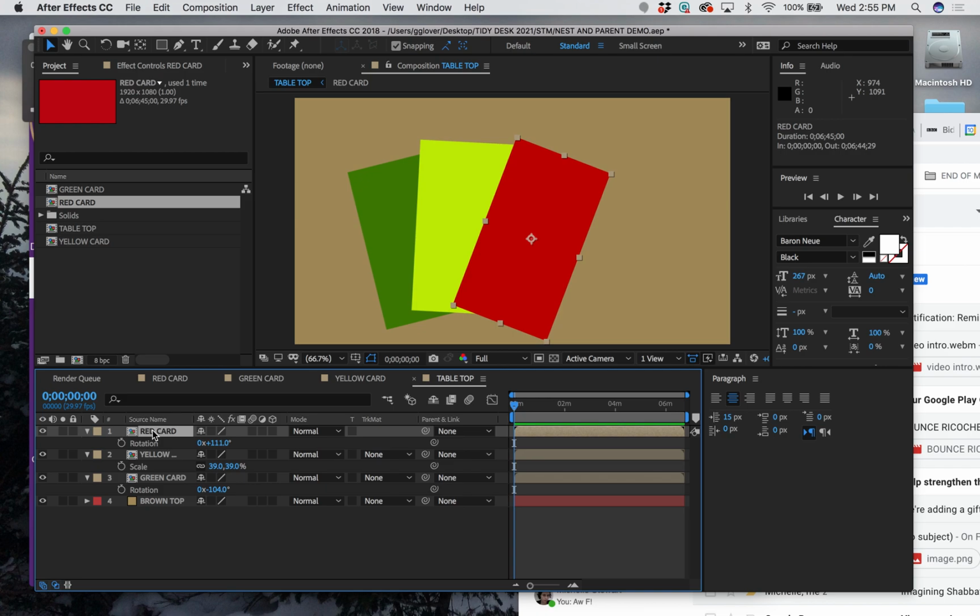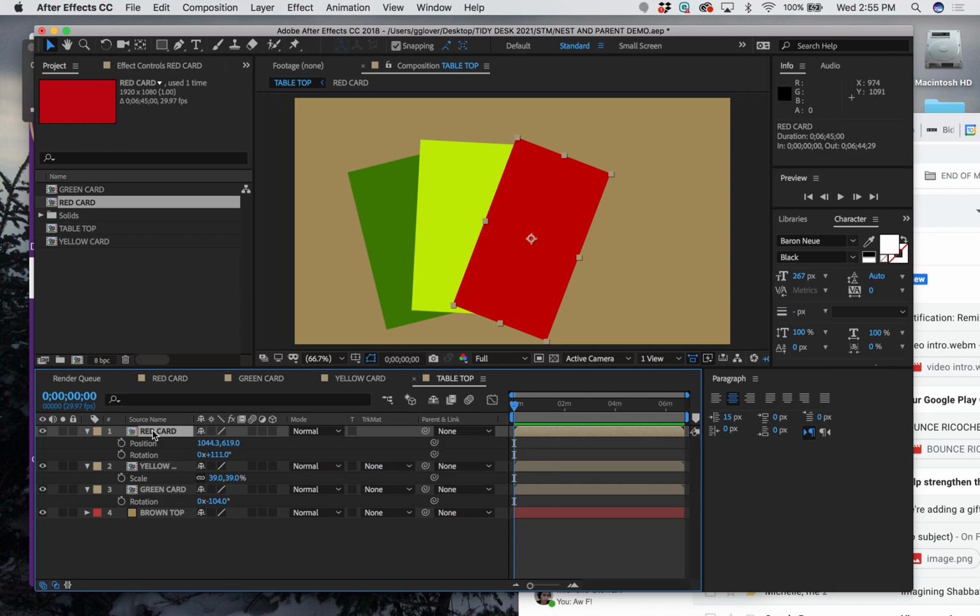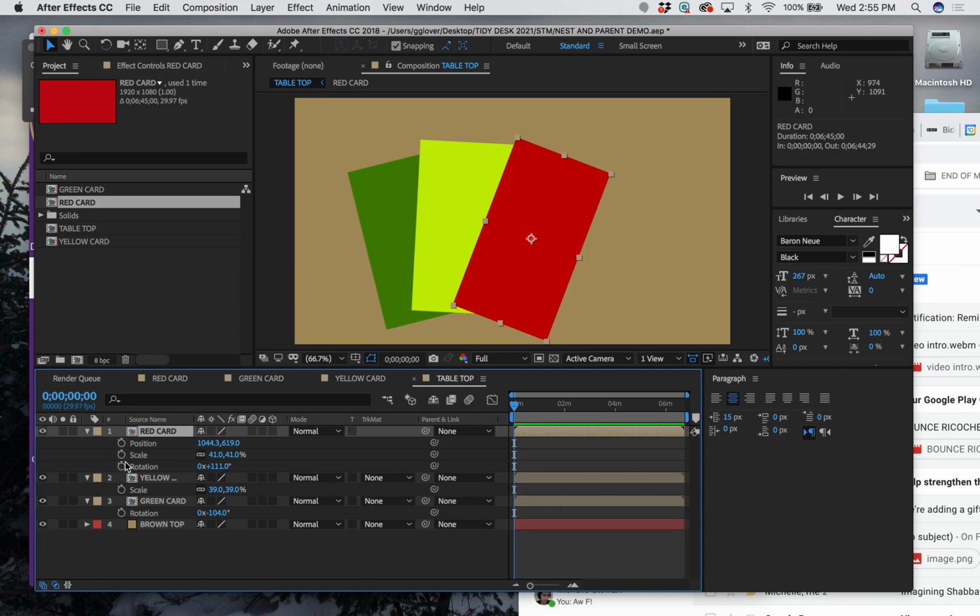If you don't have rotation open, hit R for rotation, and then P for position. Whoops, you gotta hold Shift. R for rotation, Shift, P for position, Shift, S for scale. You want position, rotation, and scale all open. And at 0 seconds, turn them all on. Boom, boom, boom. So we've got keyframes at 0 that say this card is at this position, at this angle, at this size, at 0, right?